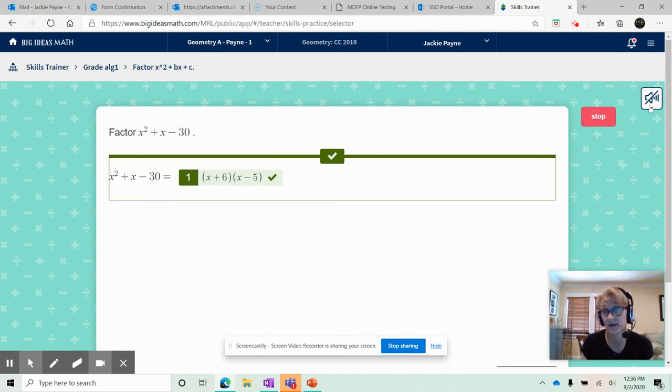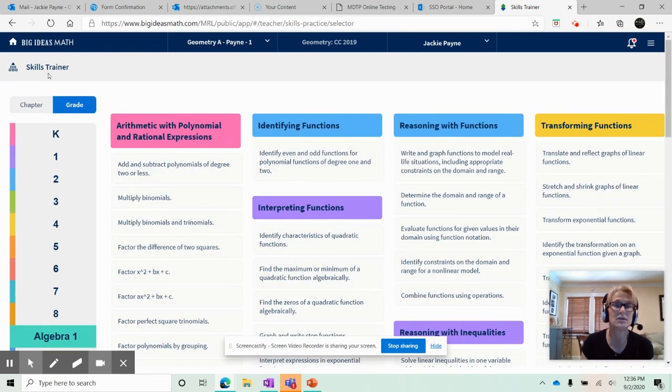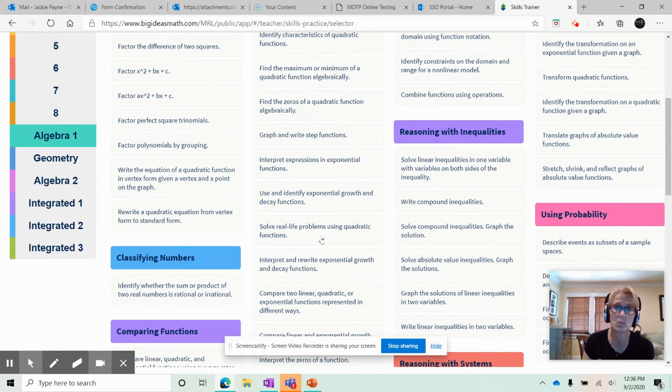It'll talk to you if you want it. Just turn that off. And then that is called, like I said, your skills trainer. So it's all your Algebra 1 skills. And then hopefully we're going to do like a little scavenger hunt so you can refresh some of these things. As you probably can tell, you need to refresh after that test.